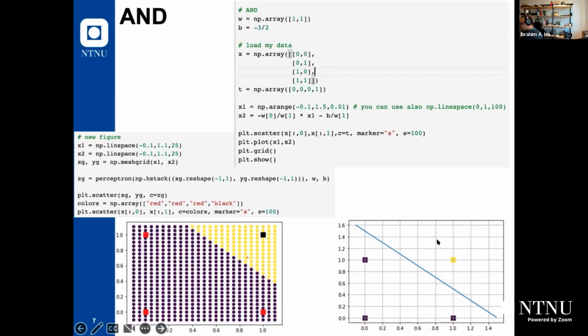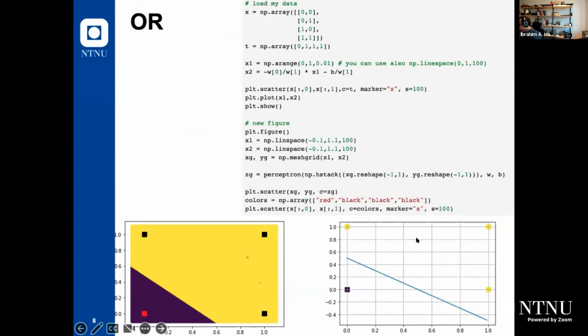We can use this approach when it's very simple, when it's a perceptron, for example. But when it's a feed-forward neural network, it will be complex to plot the decision boundary by this approach, and we need to use the perceptron itself or the feed-forward neural network itself. So in this case, we can plot the decision boundary, and it will look like this one. This is for AND.